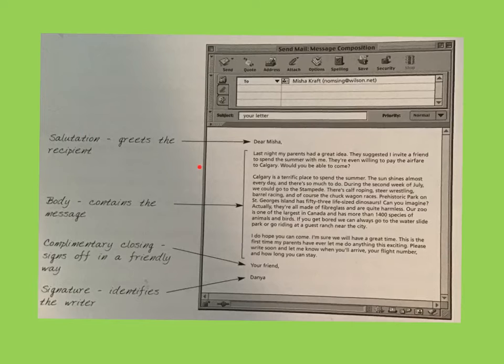As we said, it starts with a salutation, which greets the recipient. Often we would say "Dear," and then their name. You could also say "Hello," and we always use a comma after their name and then skip a line before we start the body of the message. The body contains the message itself, so you can see that it is broken up into three different paragraphs. We still use paragraphing rules, but this is where the main content of the letter is contained.